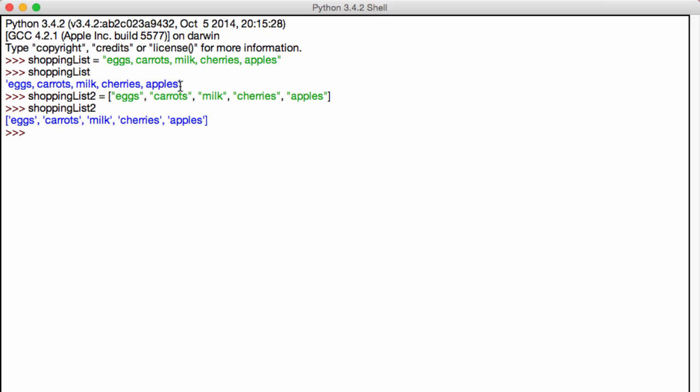So I'm at the grocery store and I've checked off eggs, but I'm not sure what is my next item in my list. So what we can do now is if we do shopping list 2 and then in square brackets right next to it, 2, we get milk. So you're probably wondering, well, why didn't we get carrots? It's the second value. Well, think about it like this. Just like we talked about characters in the last lecture, with lists, it's the exact same thing. The indexing in a list, in a string, in almost all data types in Python, it starts at 0.